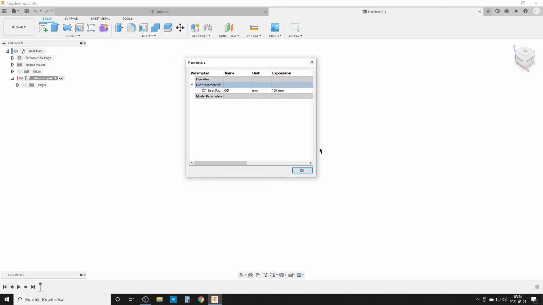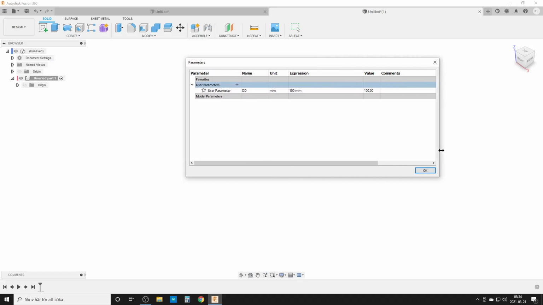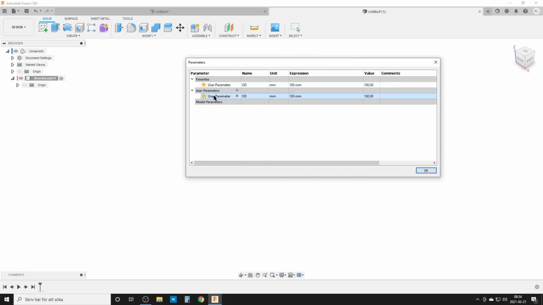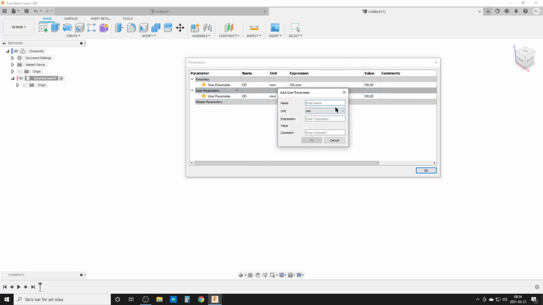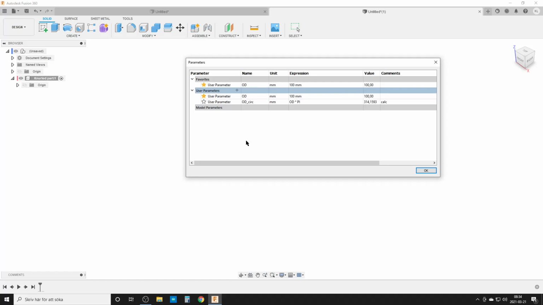I'm going to move the window a bit over like that and expand it a bit so we can see a bit more. That's going to be a favorite that we're going to change later. From the outer diameter, we can calculate the outer diameter circumference. We're going to use that later. With the OD, type in OD times pi. Remember, big letters in PI. And this is a calculated parameter, so I add a calc to remember that that's a calculated parameter.